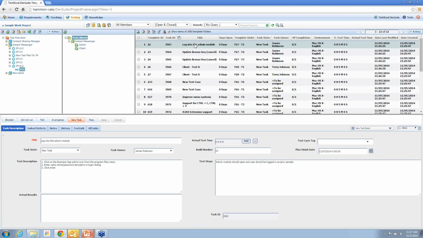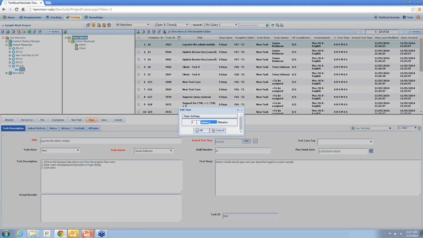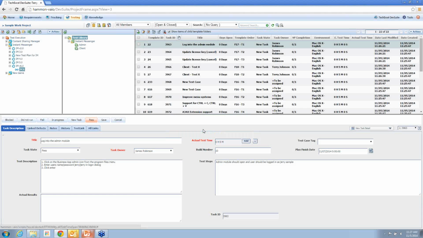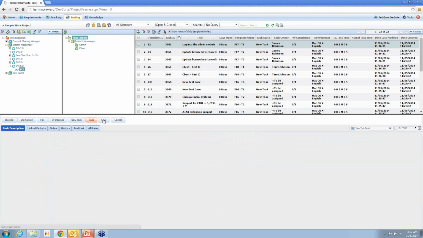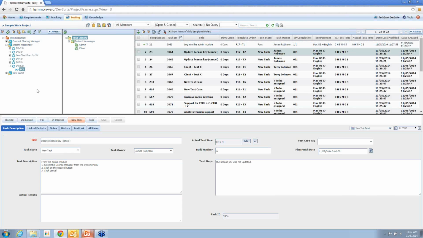Users can update any of their test cases using the buttons that you see here, which are going to be based on the workflow that you've assigned for each of the test tasks. So I can move a test to a pass state. Any fields that are mandatory will be marked red to let me know that they need to be filled out. And I can go ahead and enter a time value there and move on to the next one.